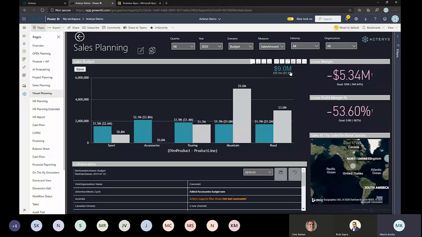So we have now a new total sales of 9 million. This is compared to the comparison value of 10.5 million, and 85% of the original target. And if I'm happy with this, I can save it as a new target. So we saw before, based on the previous one, we had 5.34 million gross margin and 53.6% gross profit margin.